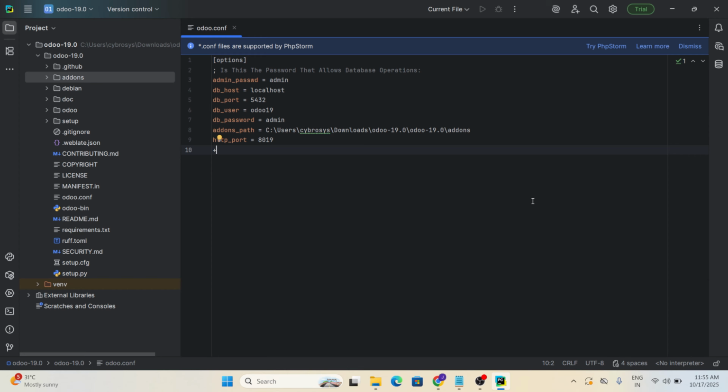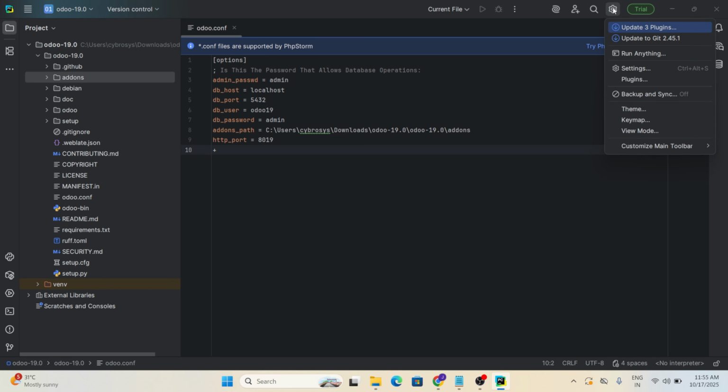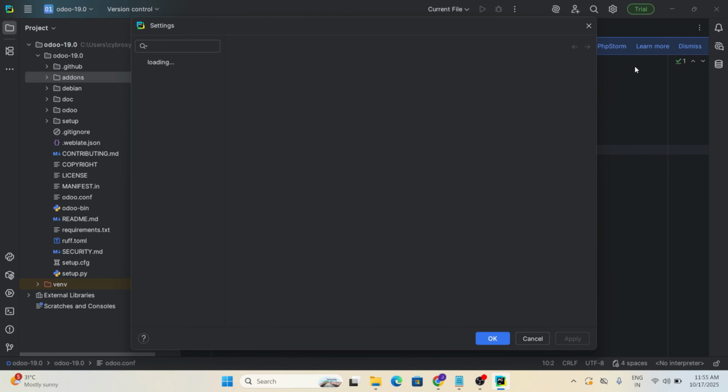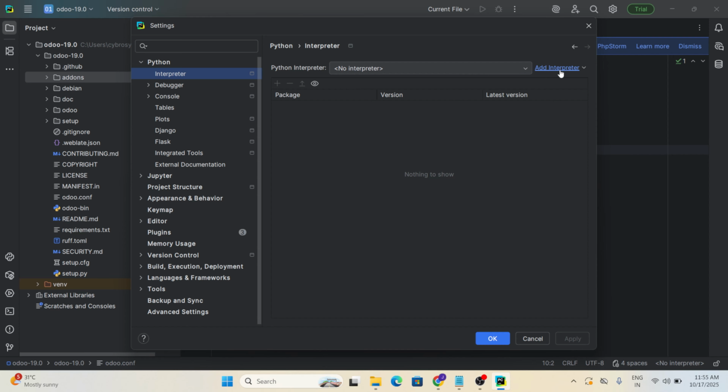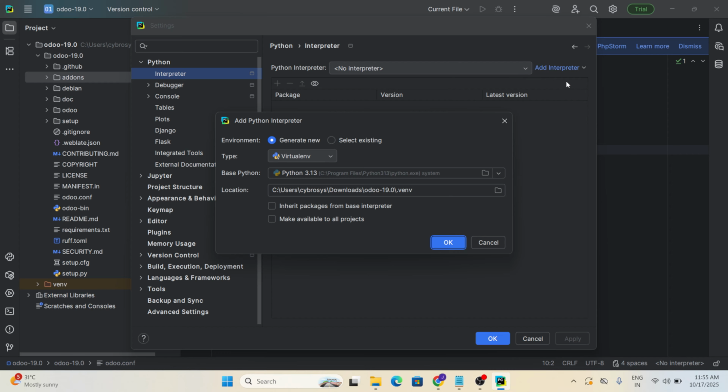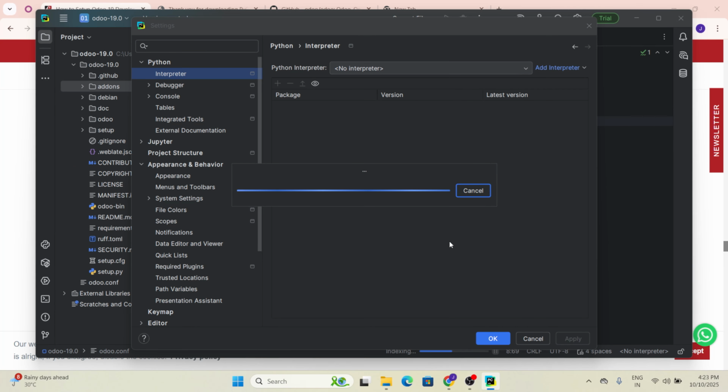Once the add-ons path is set, the next step is to move on to the settings and we need to set up the interpreter. You can choose Python over here and choose the interpreter. Now, no interpreter has been set. Click on Add Interpreter and we need to add a local interpreter, and here we have the option to choose generate new and click on OK. So here you can see that we are creating the virtual environment, and it will take a while to create.